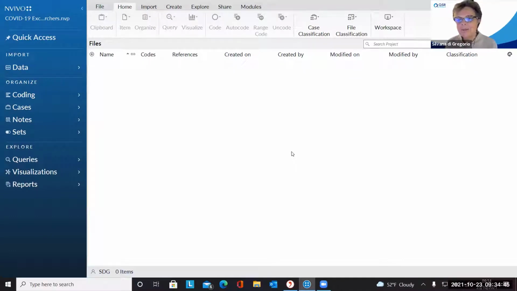Okay, so you can see now that I have opened NVivo. And for those of you who aren't familiar with NVivo, I'll just quickly go over what's here in the navigation pane. It's divided into 3 areas: import, organize, and explore.